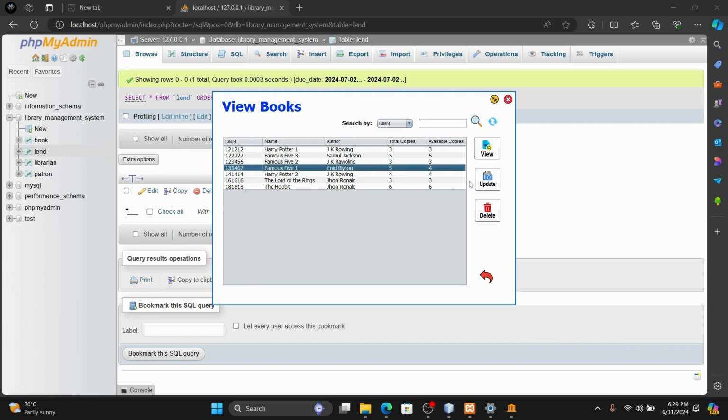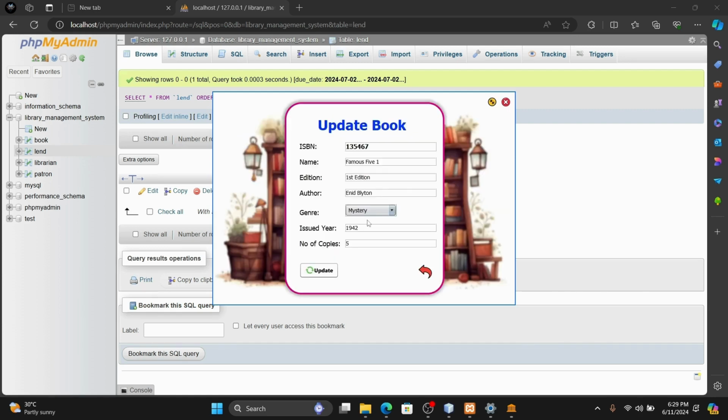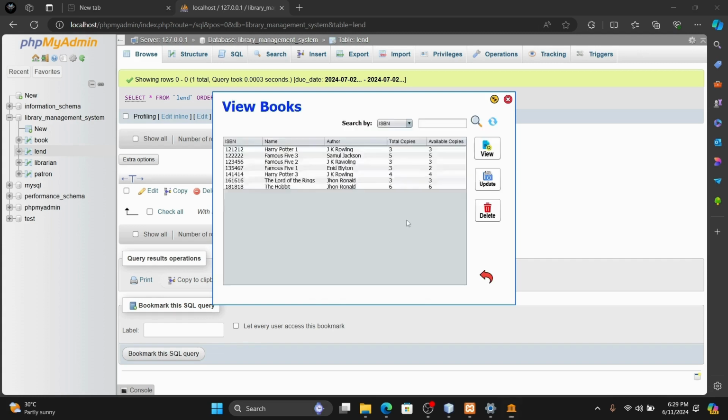Okay. In here, if I change the total number of copies, it will also be reflected in the available number of copies. See, I have 3 copies of this book in the library, and 2 are available.